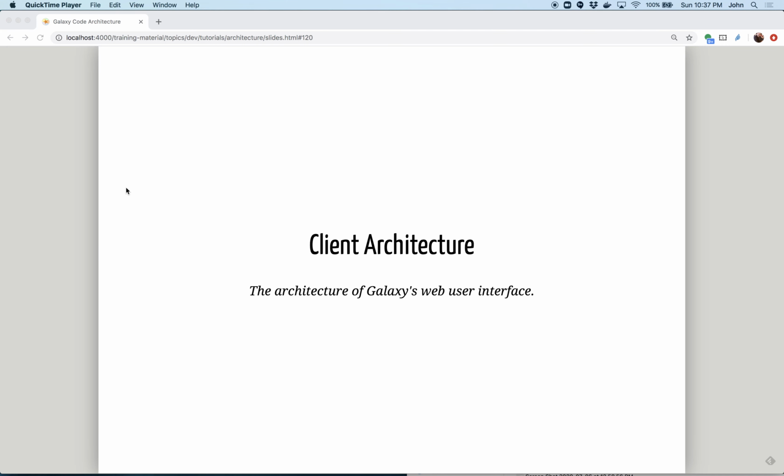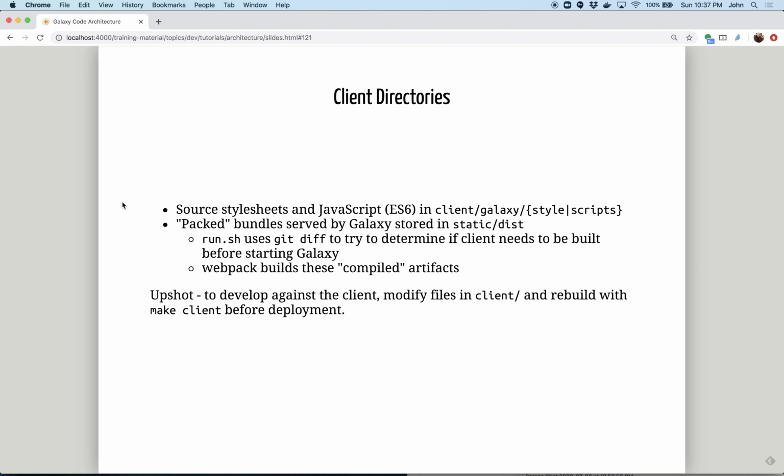And we're back. We're going to talk about the client architecture of Galaxy, so the architecture of Galaxy's web user interface. Let's talk about a few client directories first. So the style sheets and the JavaScript that make up the client are in client Galaxy's style and scripts respectively.